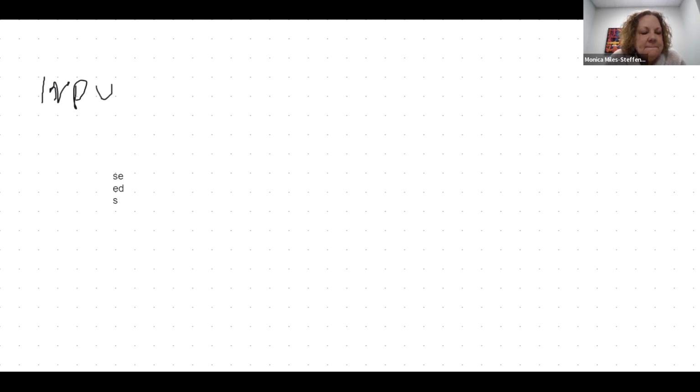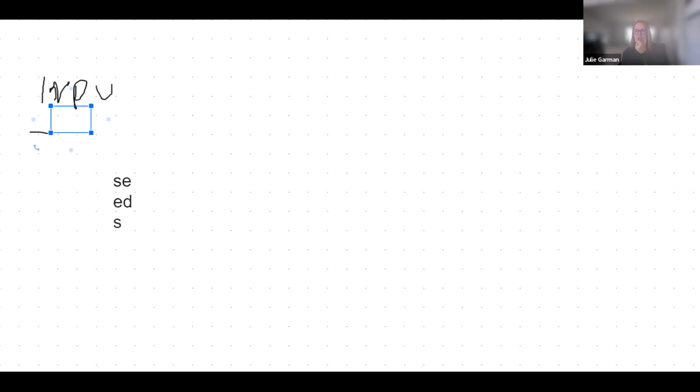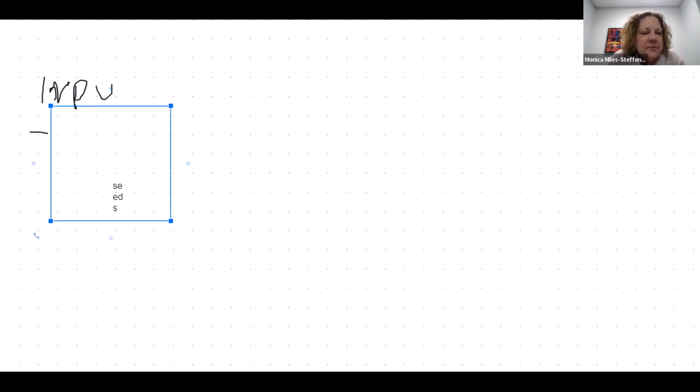Seeds, yeah. I think if you click on the little T in the line below, it'll give you a text box. Sorry, I've not used this before. There you go. Good. It's really hard to write with your cursor. Let me see if this helps. There we go.